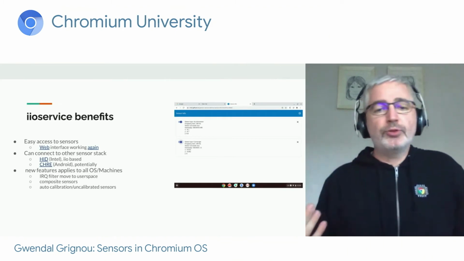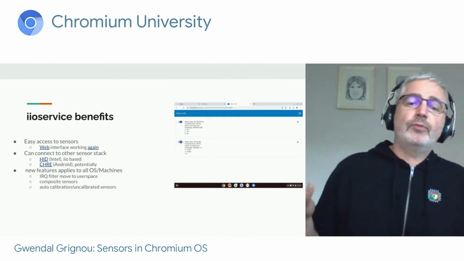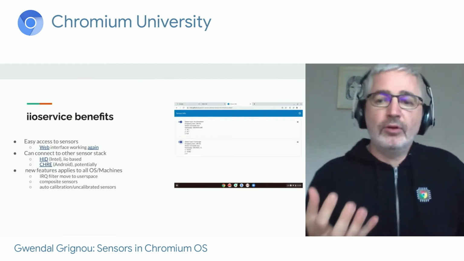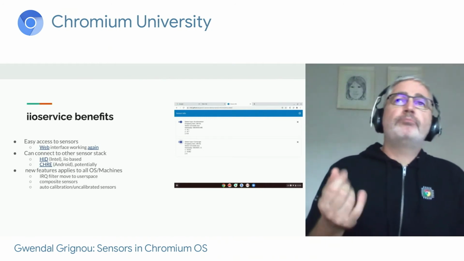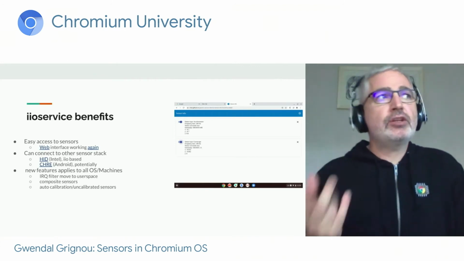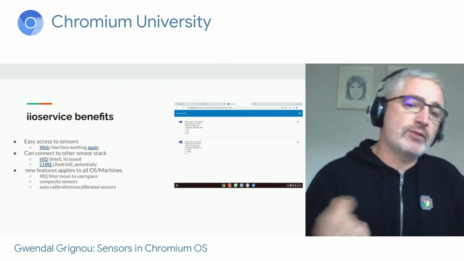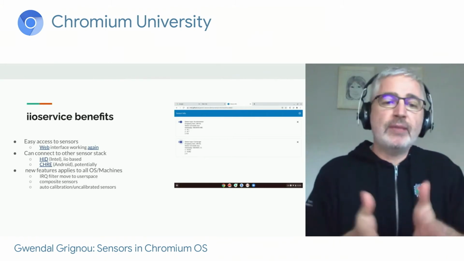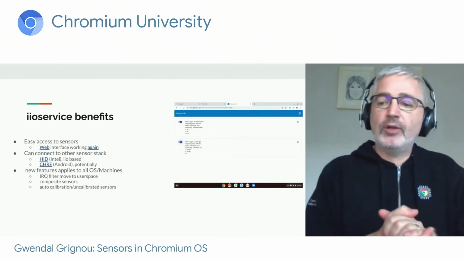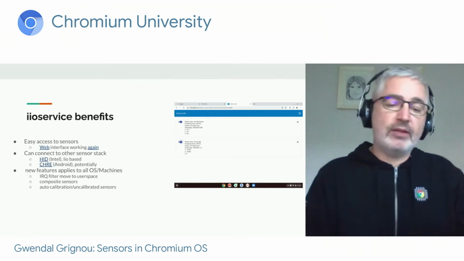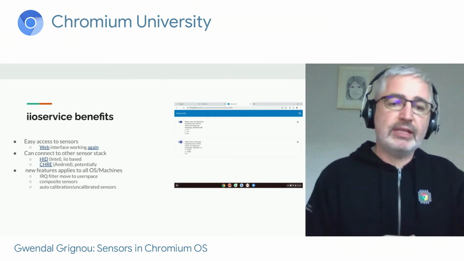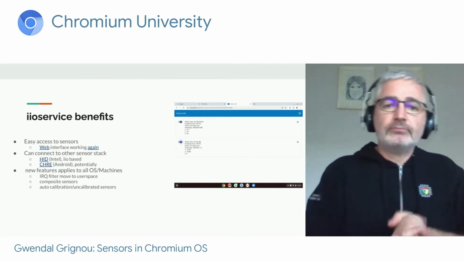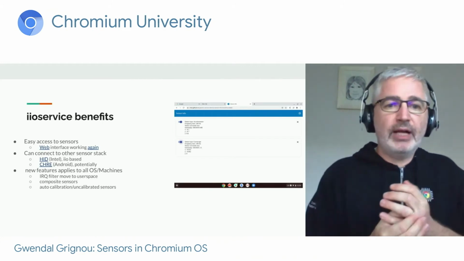We also support sensors where, normally when you get sensor information, we automatically add the calibration, but some applications may want to do the calibration themselves. So we could also report uncalibrated sensors. So the same sensor can be described as two different sensors, one with calibrated and one with uncalibrated information. So that's the idea of the IIO service.